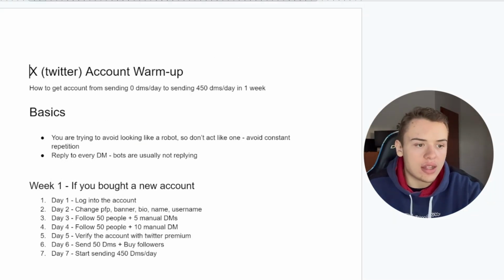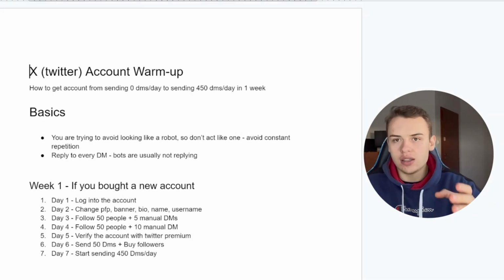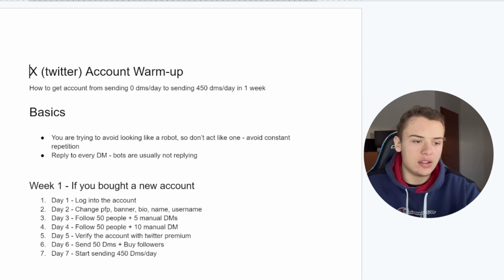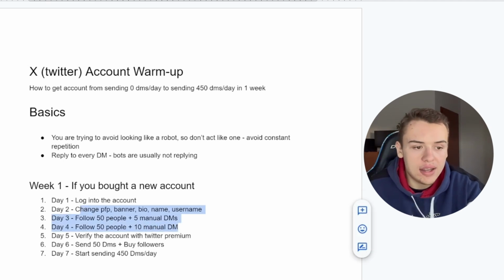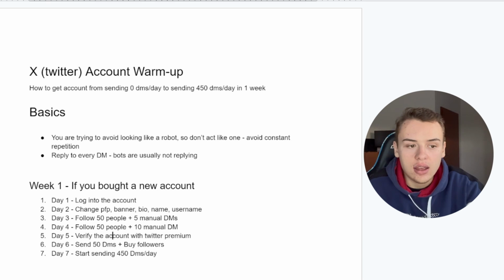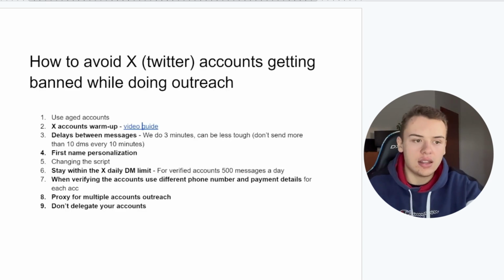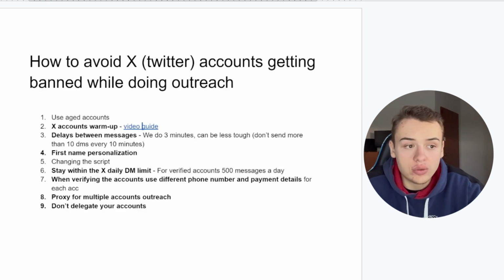But if I go over it quickly: we first log in the account, then we let it sit for a while, then we change the profile picture, banner, bio, follow some people, do some manual cold outreach for a few days, then we verify the account, and then we start sending out DMs. So follow a quick warm-up process before getting straight into sending large amounts of DMs.